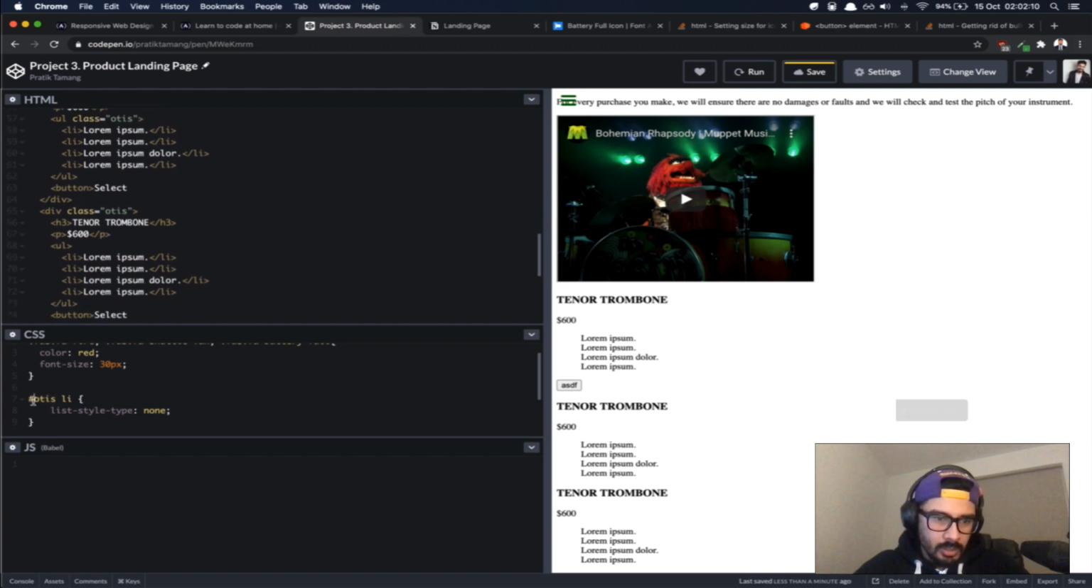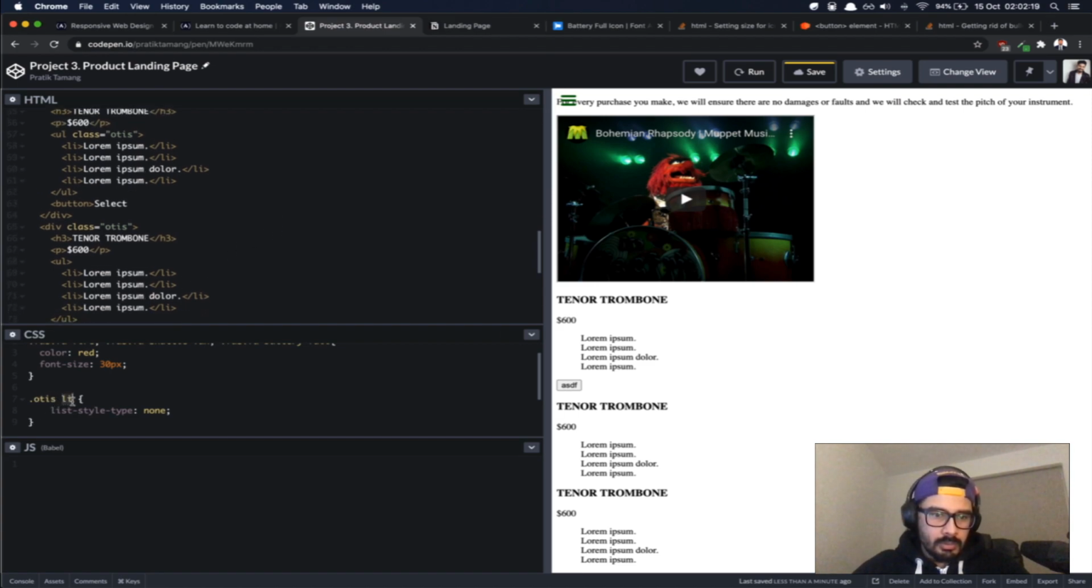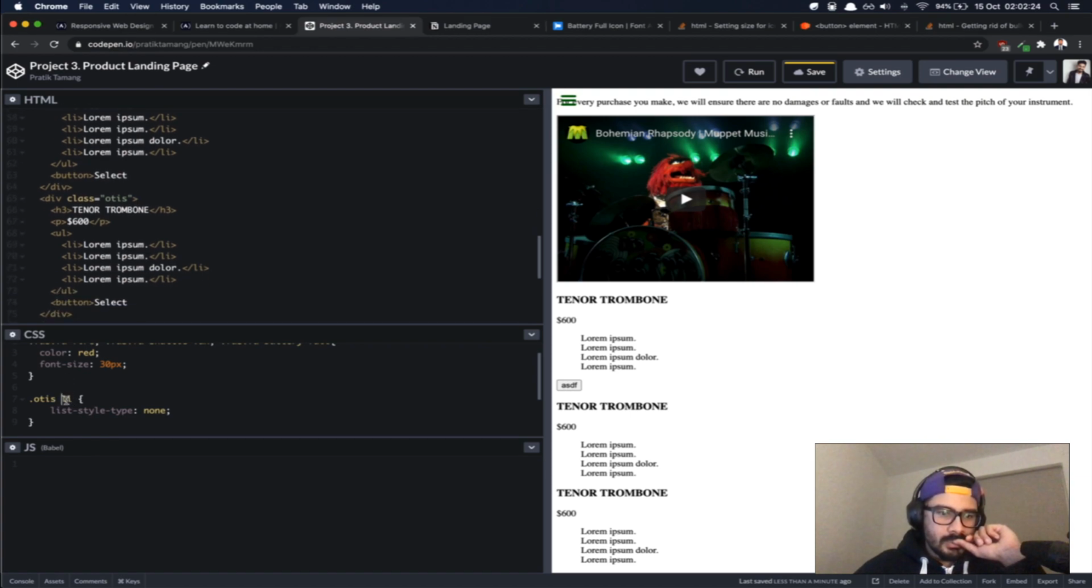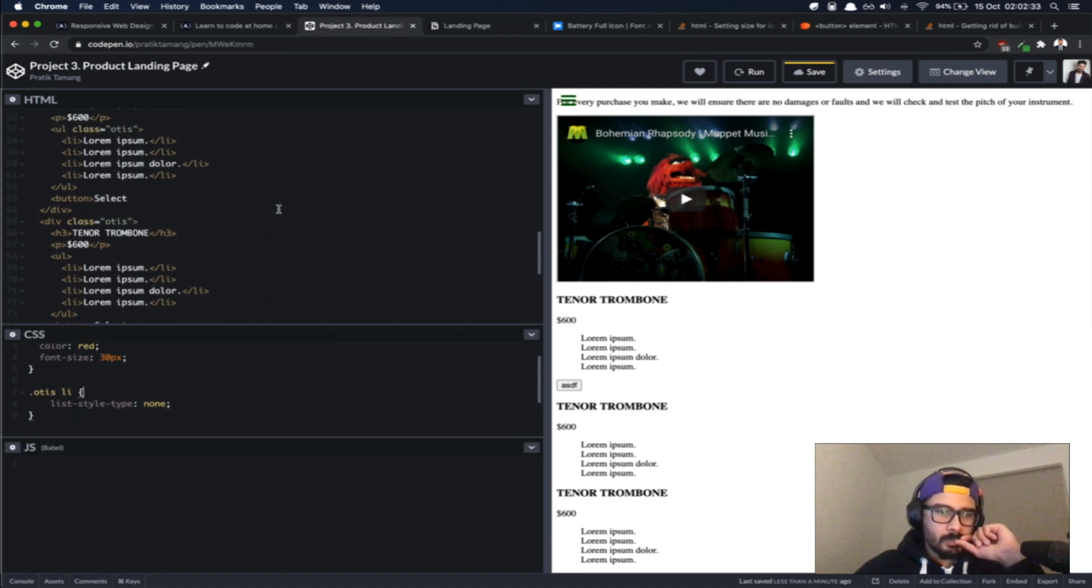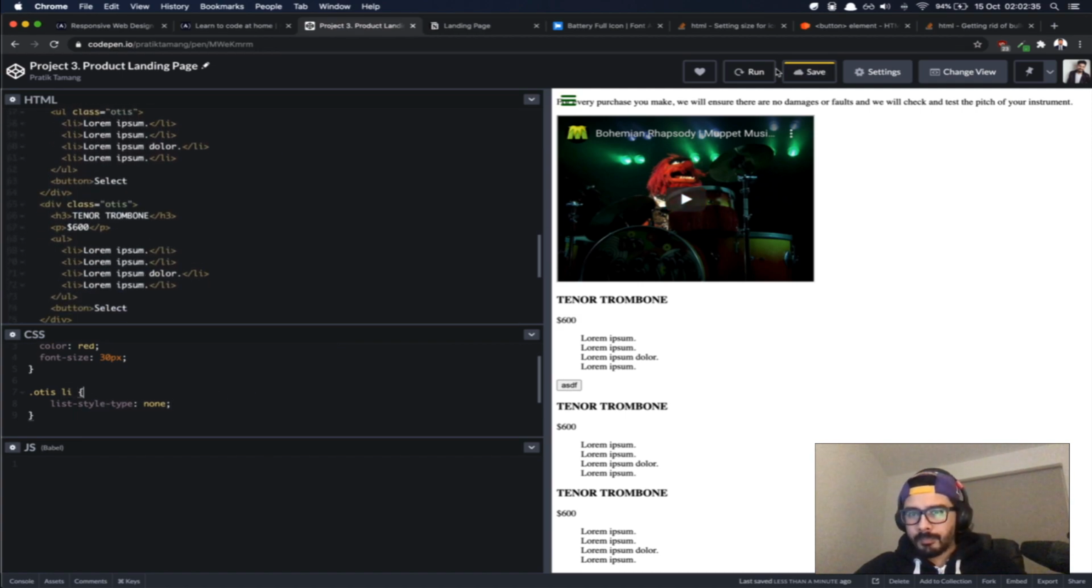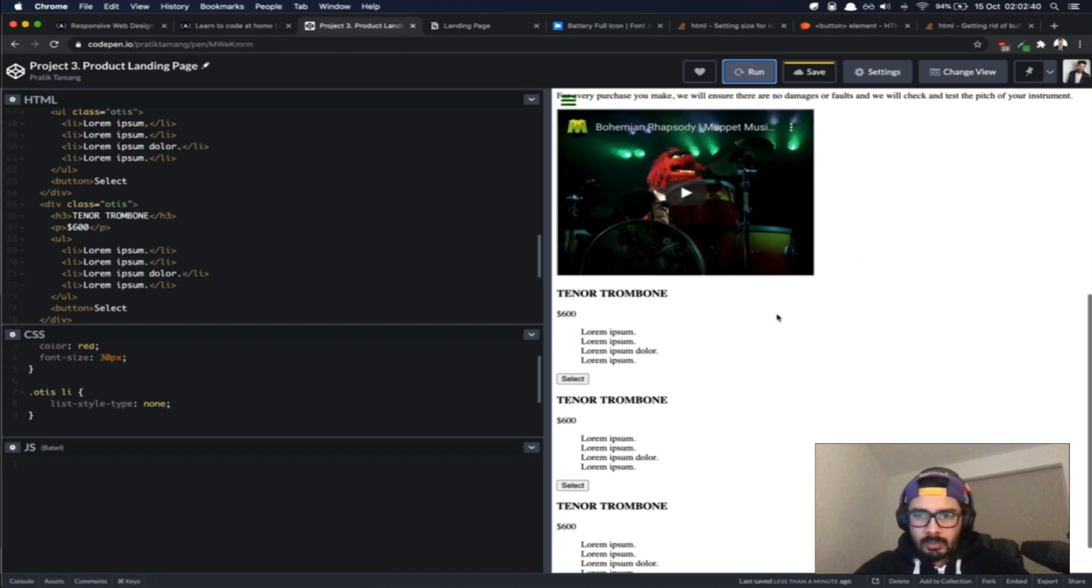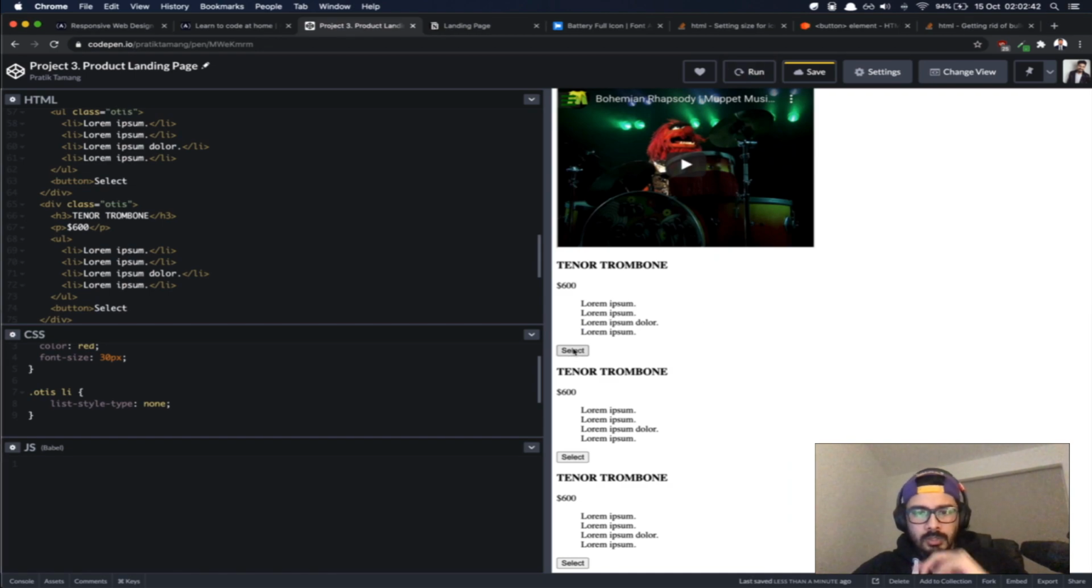All right, so class, I think, is dot. L-I, okay, yeah. I just copy pasted this code. So basically saying within class Otis, everything that's li, make this. Yeah. Okay, cool. That's looking good.